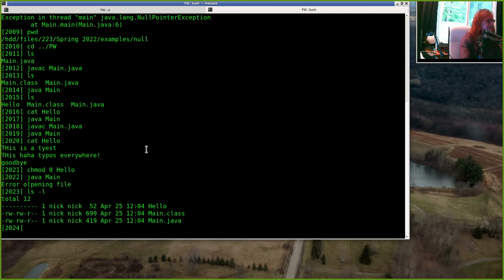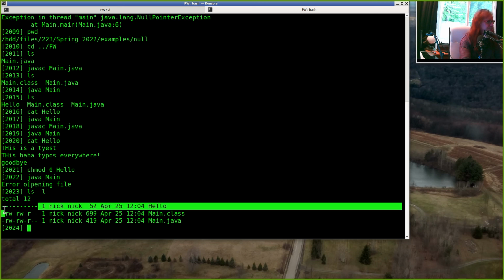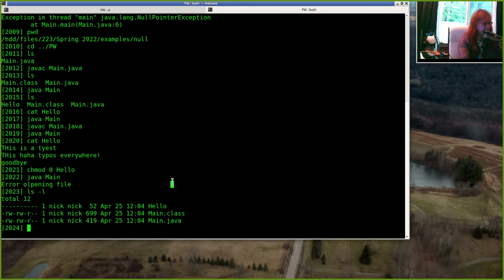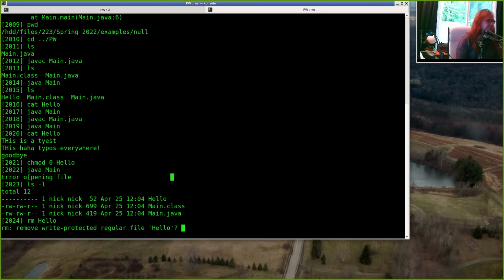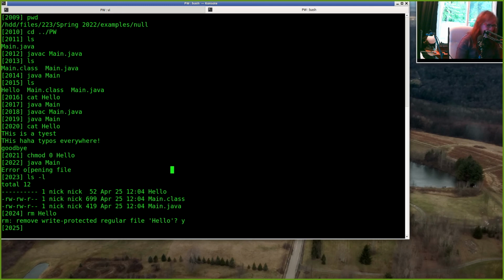Well, this file I have control over because it's owned by me. I'm logged in as Nick, and Nick is the owner of this file. So even though it's listed as no permission, I can actually change these bits back. And in fact, if I try to remove it, it'll tell me, hey, it's write protected. You really want to remove it? And I can say yes, and it'll go ahead and do that.